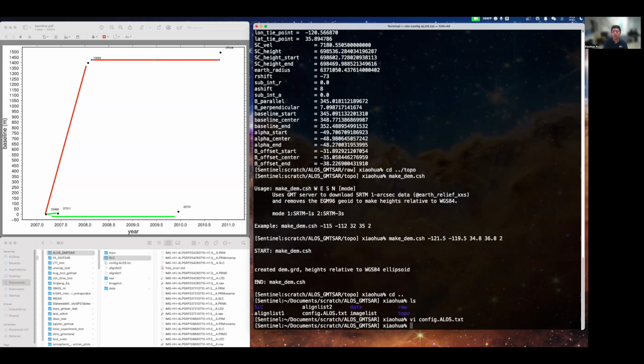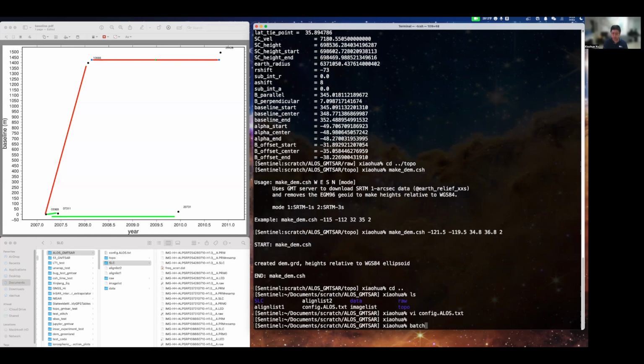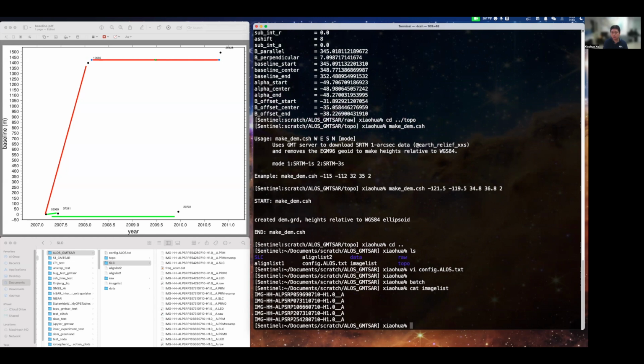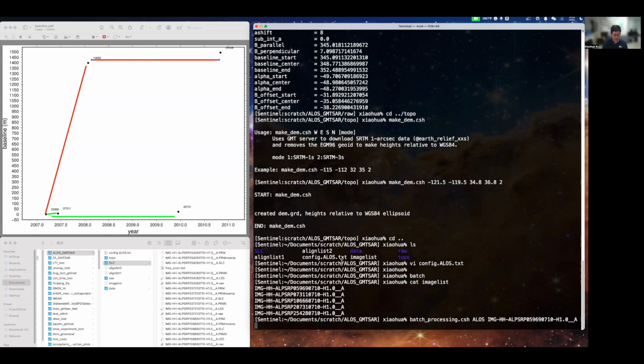So we're going to do batch processing. We need to know the master image one more time. Add image list, batch processing, ALOS. This is the master image. And we're going to run step 3. We need an image list. Whatever list is put here is not going to be used by this step anyways. And we're going to give it a config file.